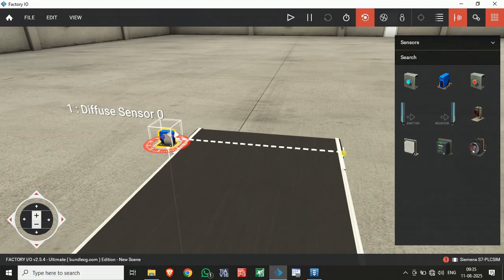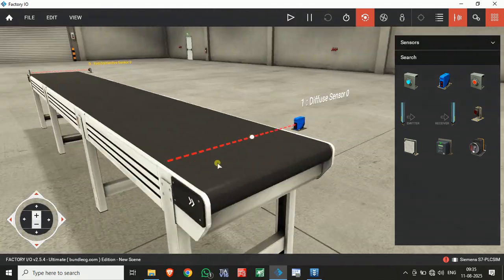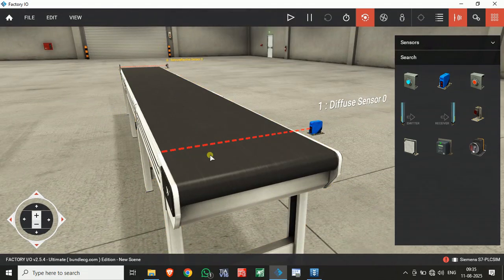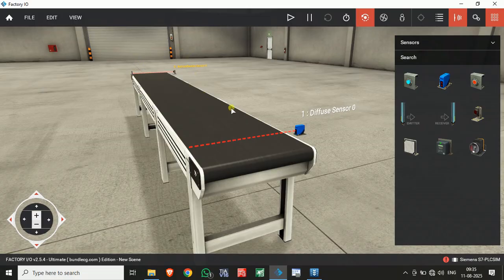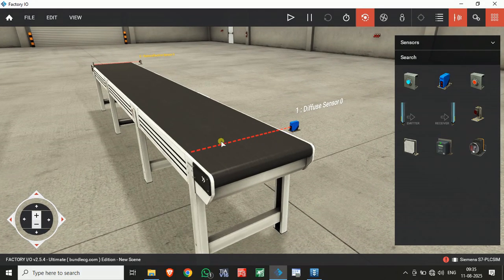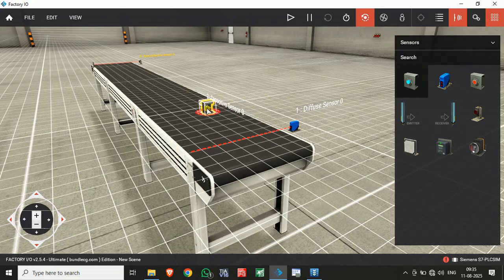Now extend this range to this. Okay, so we have selected one diffuse sensor and one reflective sensor. Reflective sensor acts as an NC switch and diffuse sensor acts as an NO switch. When it detects an object, it will be on. When it detects an object, it will be off. Okay, and let's also see the capacitive sensor.